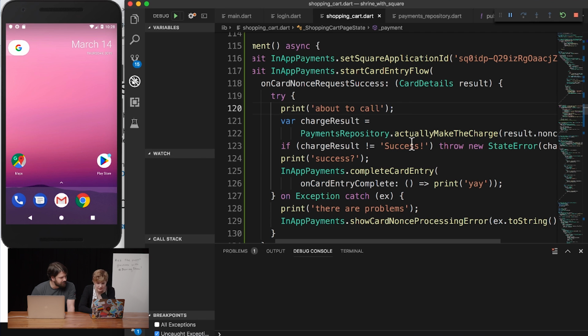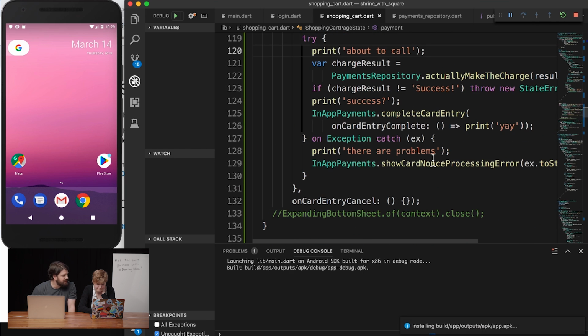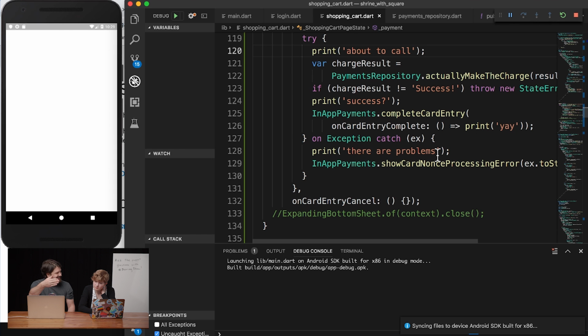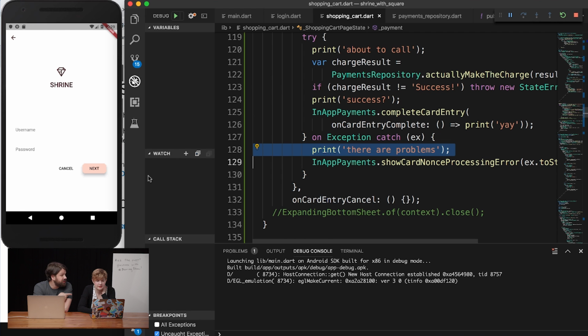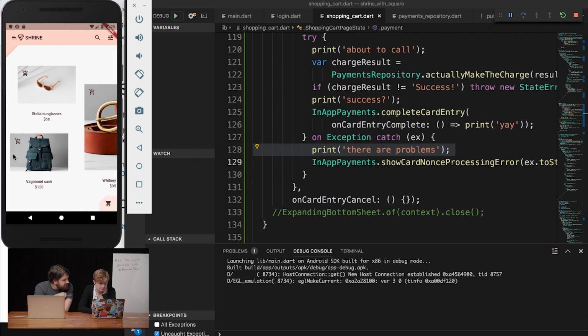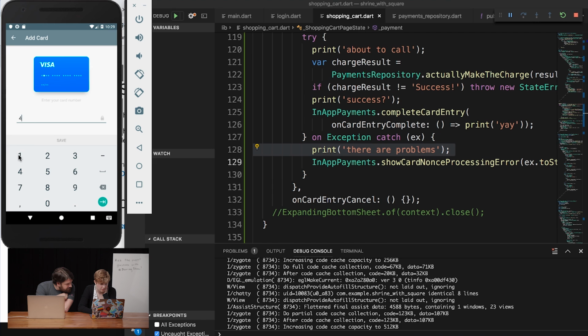Let's see here. If charge result does not equal success, throw our poorly used state error. We complete card entry to close it. Otherwise, if there's an exception, which this should be, then we should see that. Maybe it is working, and exception to string should be showing us the issue. It shouldn't be leaving the modal if there's an exception. But we should also see this print statement. Oh, we totally should. You're right. So there's something strange going on here. 411.